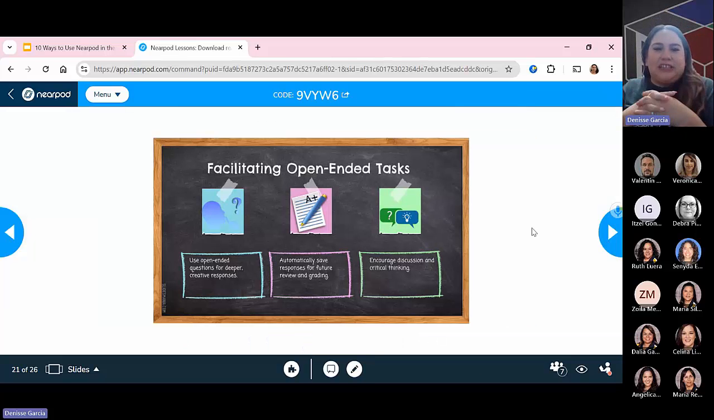And then the next one is facilitating open-ended tasks. This is also a formative assessment that you can do. It's for deeper creative responses because you're able to either type or speak, which is great here because I relate this back to our TELPAS, because we've got to get our students used to recording themselves, and some of them are very shy.